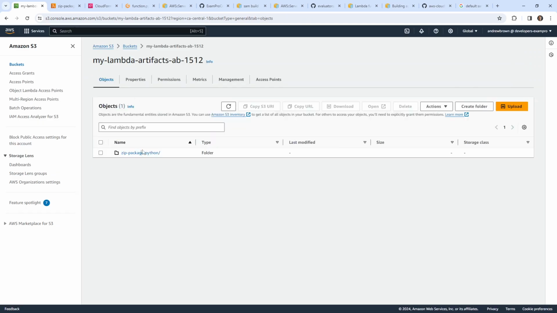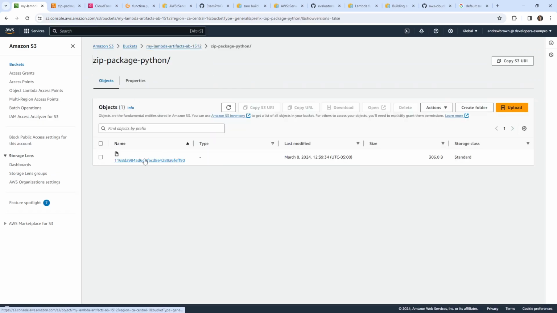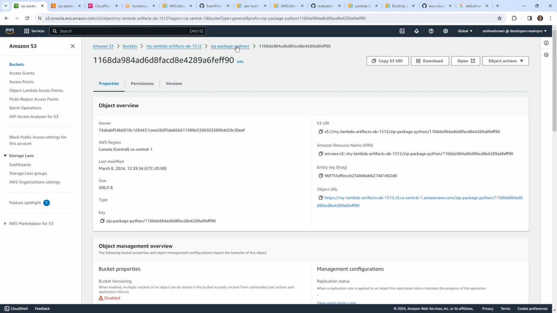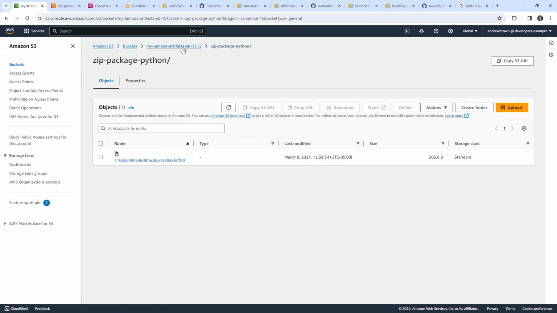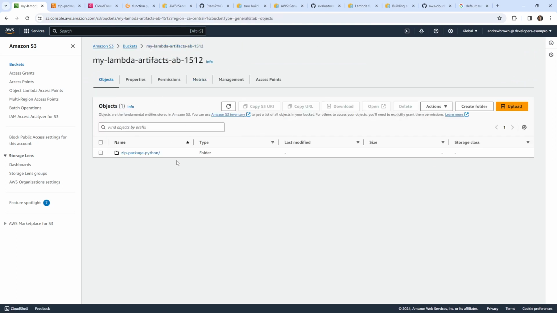But if we go back over to here, you'll notice now that if we go into here, oh, it's not really doing the prefix thing, is it? Oh, no, it is. Okay, it's right there. Yeah. Sorry, so now everything will be contained in there. So if we did multiple deploys, it'll make things a lot neater.